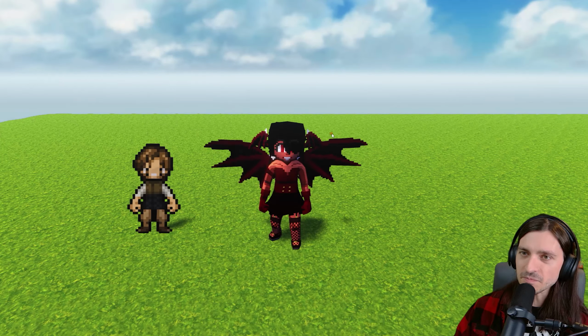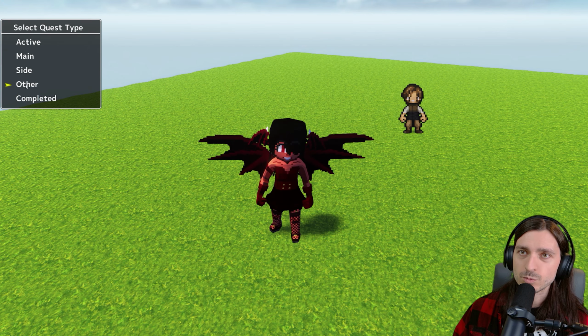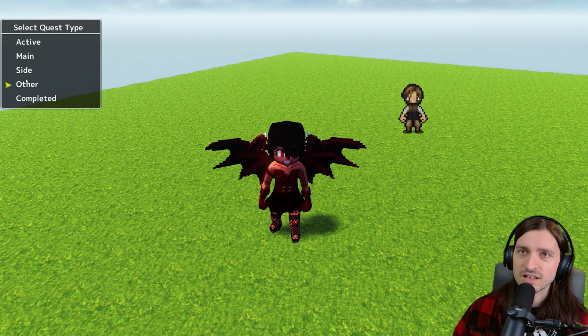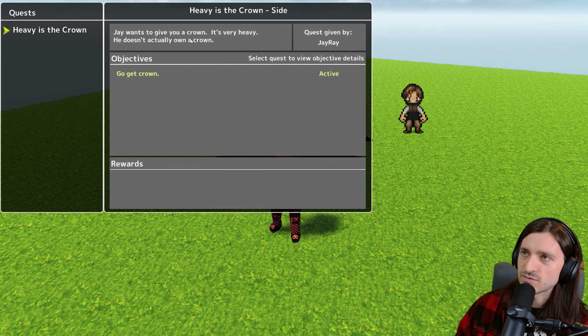Love the gusto. Let's go to the quests. And then we have active, main, side, other, and completed. We've got no quest completed at the moment, but here's what the UI looks like for that. We've got other quests. We've got side quests. And there it is, Heavy is the Crown. J Ray wants to give you a crown. It's very heavy. He doesn't actually own a crown. Quest given by J Ray. Objectives: go get crown. It is active.